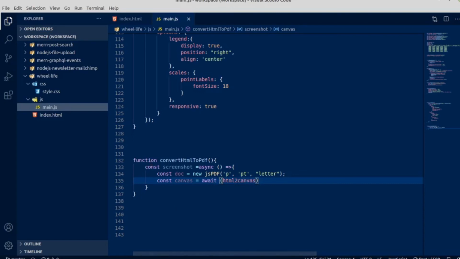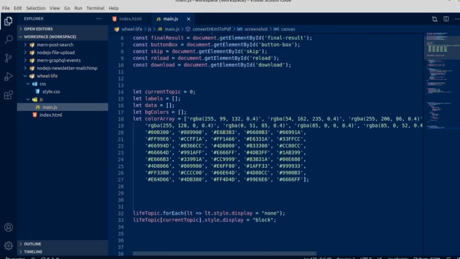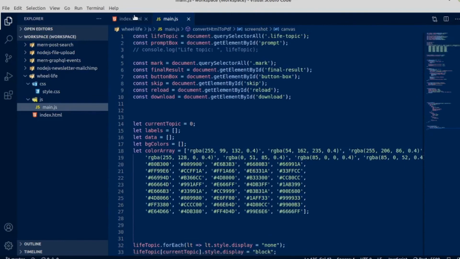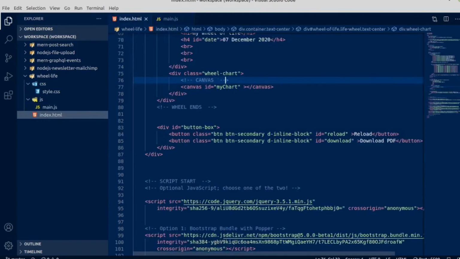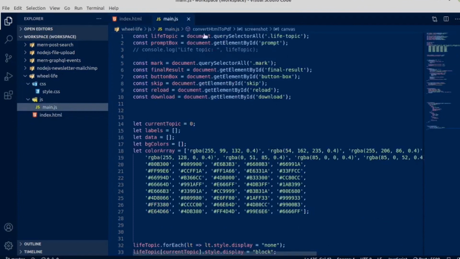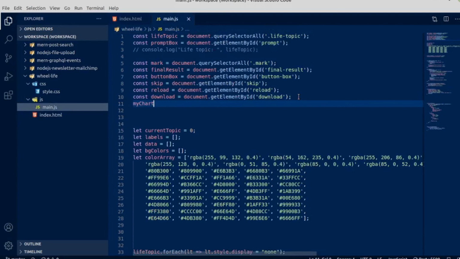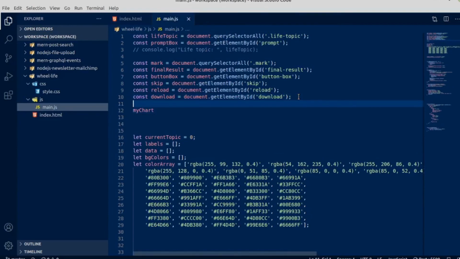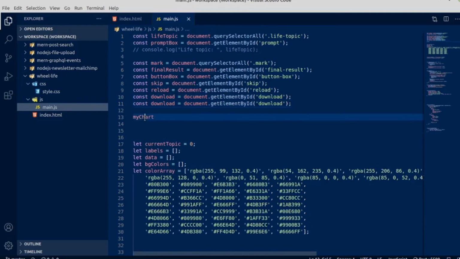I don't want this first bracket, HTML to canvas, and here we need our canvas. We have added an ID. Actually, by using Chart.js they already added the ID, my chart. We just need to paste from here. Let me copy the line from the top and paste it below here in the place of download.